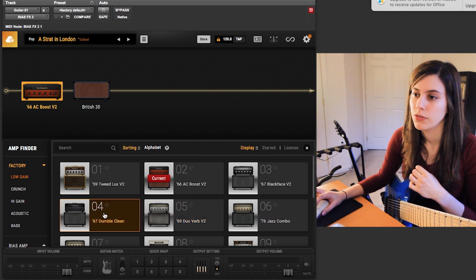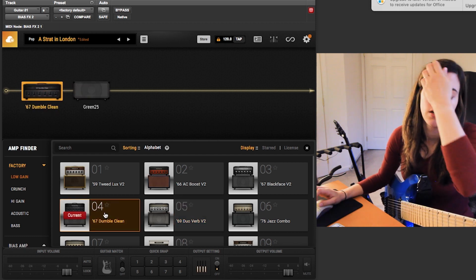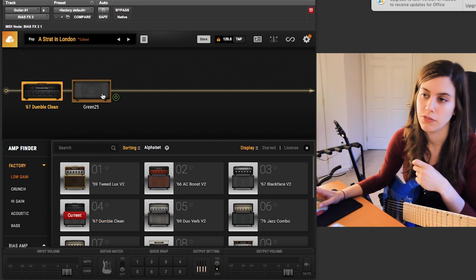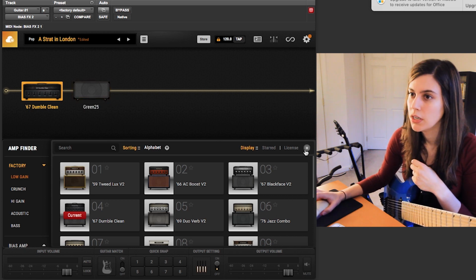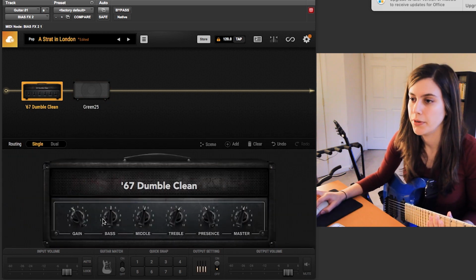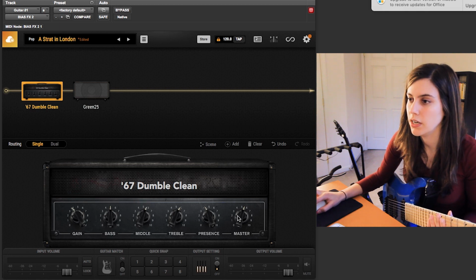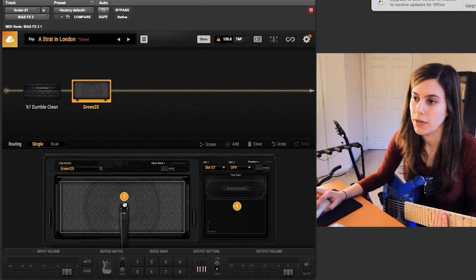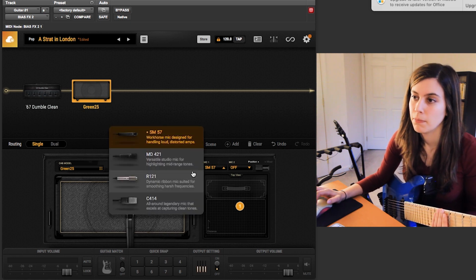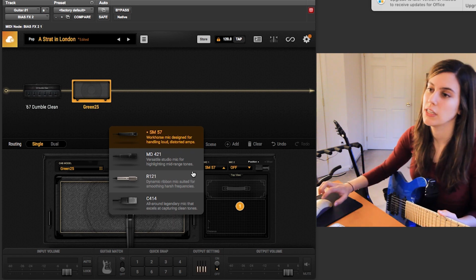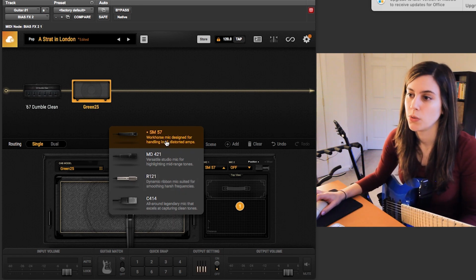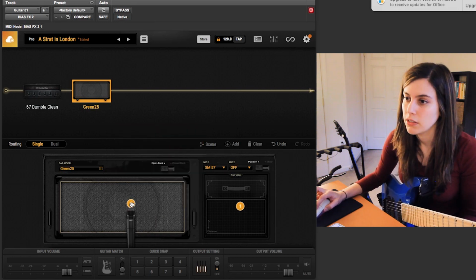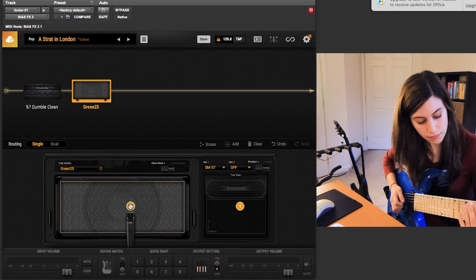So I'm gonna do this Dumble clean amp and head. So that gives me the 67 Dumble clean amp and the Green 25 cab. So I can immediately start tweaking all the different parameters on this amp and see how it sounds. If I go to my cab, I can also choose the different mic position as well as the different microphones to mic it with. So we have a classic SM57, then a 421, Royer 121, and a C414. I'm just going to stick to the 57 and kind of mess with the placement a little bit.